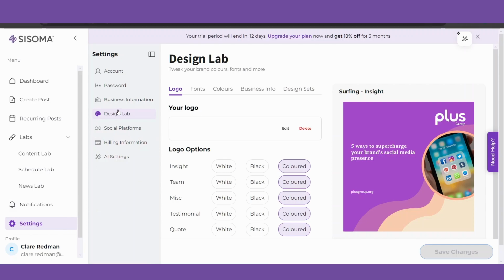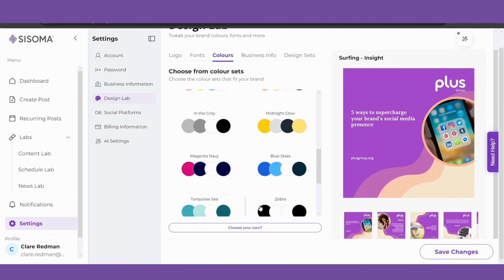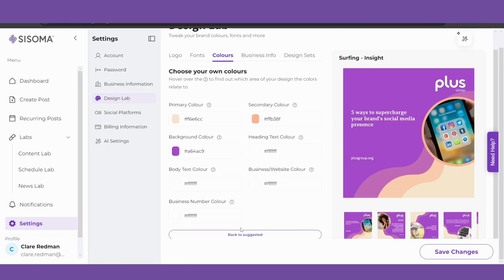Go to your settings, design lab, and then to the colors tab. You'll see all of the pre-populated suggested color palettes, but scroll down and there's the choose your own button. Here you have all of the hex codes for your primary, secondary, background colors, as well as all of the different text fields within your design sets. And what you can do is simply copy and paste these into the other Sosoma tab, which has got your design editor open.